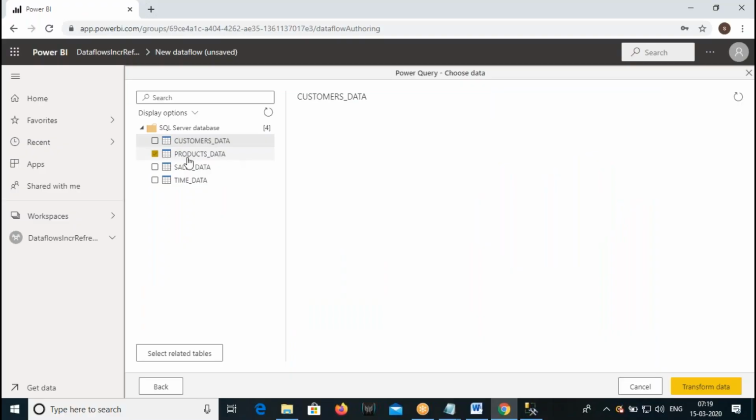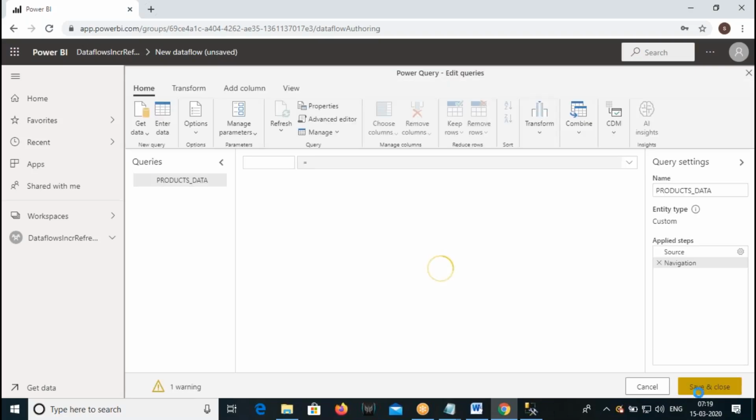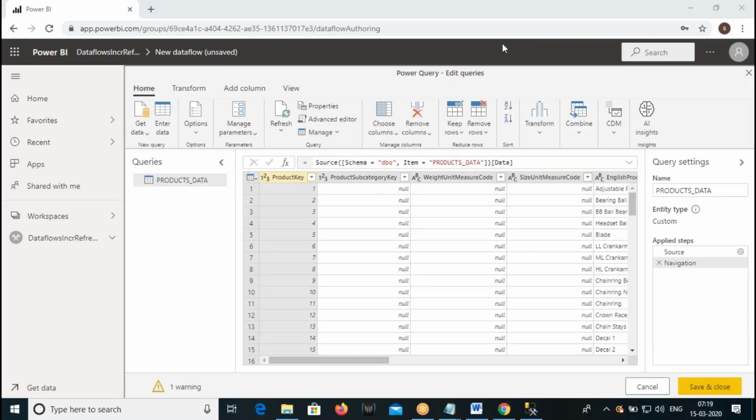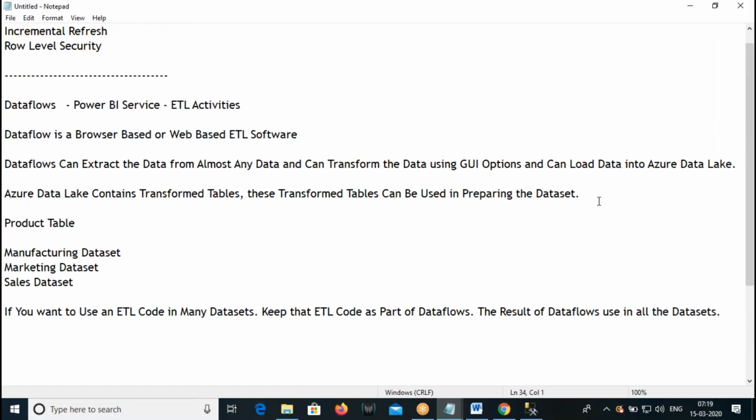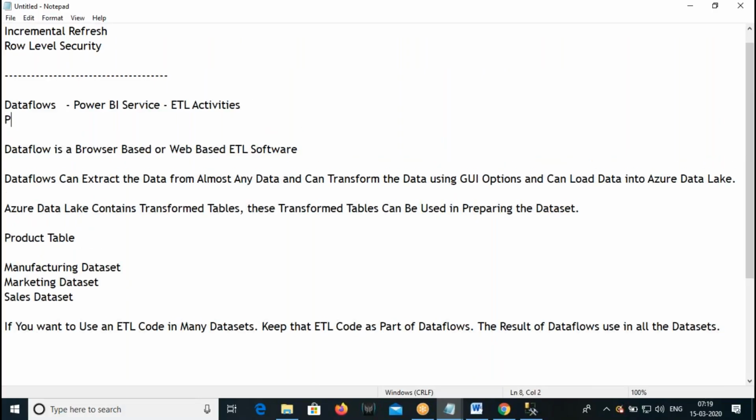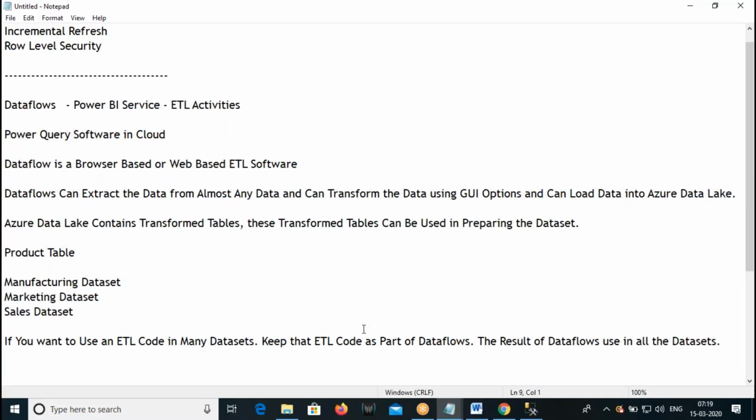So when you open it, let me select only the product data. Click on what? Transform data. When you click on transform data, just observe. On the top, what is it showing? Power Query, edit queries. So it is similar to Power Query. You can even call data flows Power Query in the cloud, Power Query software in the cloud.